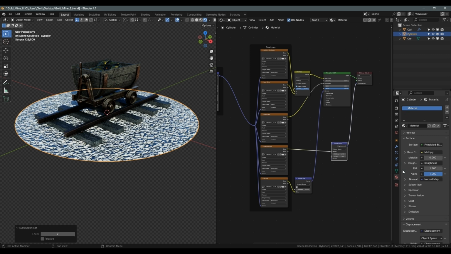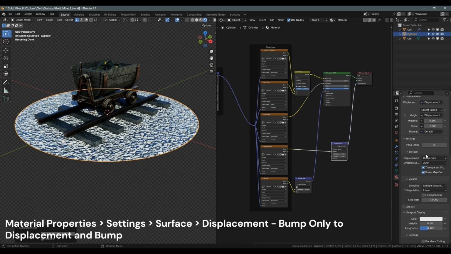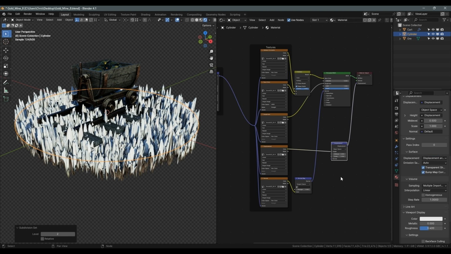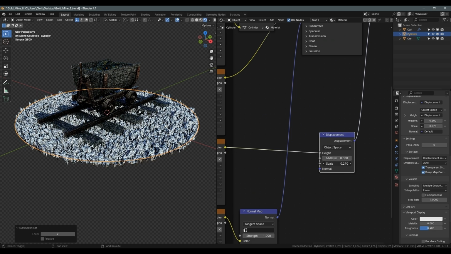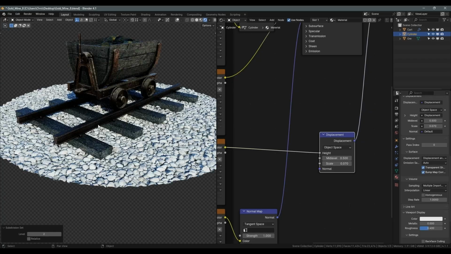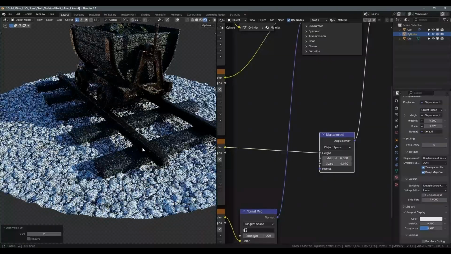Next, under the material panel, we're going to scroll down to settings and change the displacement from bump only to displacement and bump. And you'll see that this makes a rather strong effect, so we need to turn down the scale. And I'm just holding Shift to make it a slightly more gradual adjustment. We still want it to displace a little bit, just so we can see it sort of climbing up over the sleepers. It's sort of doing it a little bit.